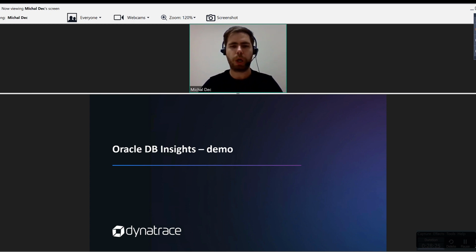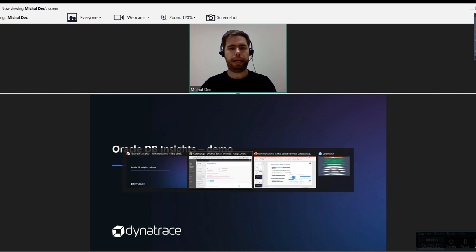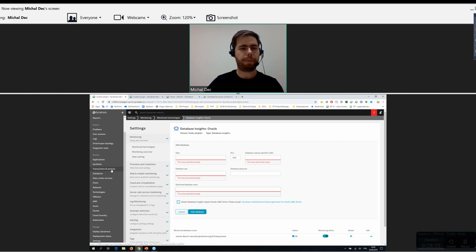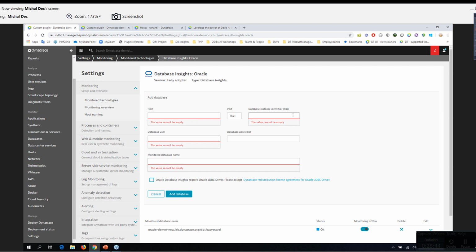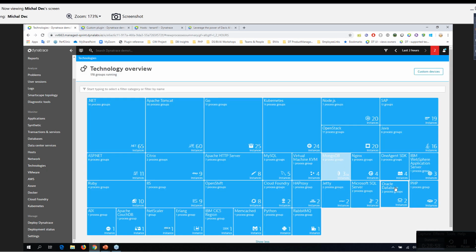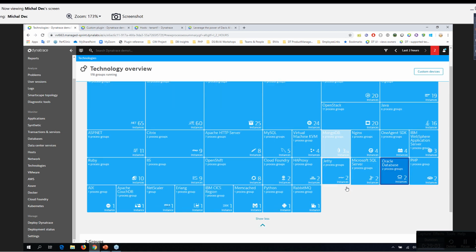Okay, so let's do a little bit longer session on Database Insights. I will do the demo for the OneAgent setup. This is the configuration where I've already deployed OneAgent on the database host, and I connected Database Insights to this host. To discover this, please navigate to the technologies. You will see the Oracle database brick here on this overview.